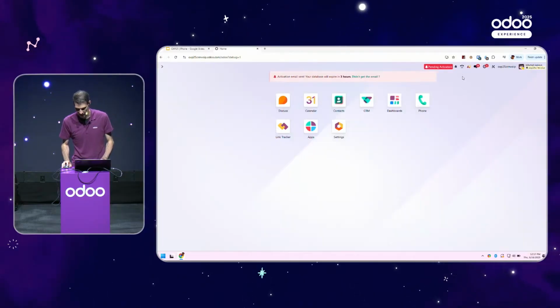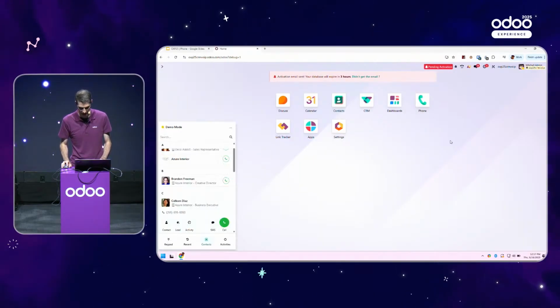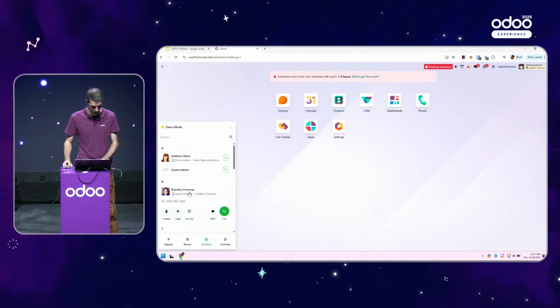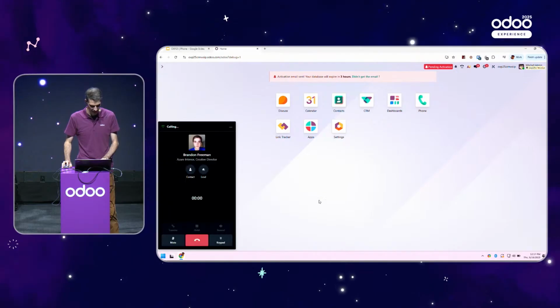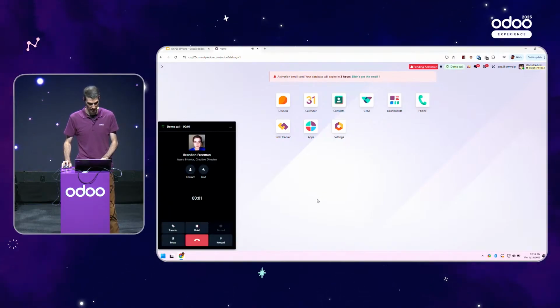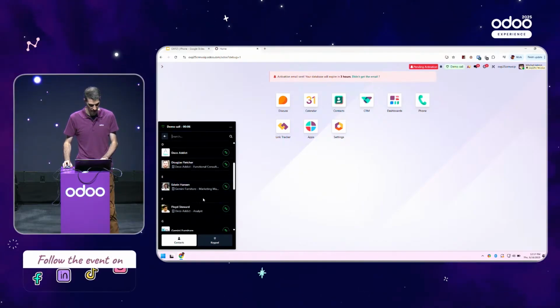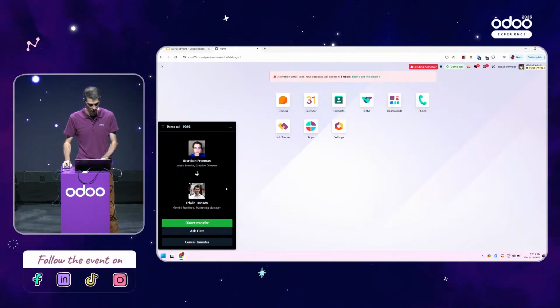I'll start quickly with a transfer. So I'll bring my soft phone here at the top right. I'll select someone. I'll call Brandon. It rings. He picks up. And I'm going to transfer him to, let's say, Edwin. I get to click transfer.